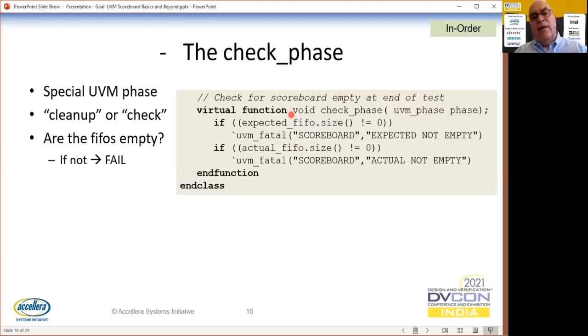Then finally, in the in-order scoreboard, we need to check at the end. At the end of the UVM phasing, there's a phase called check that's going to get called. What we're going to do is see if there is anything left in the FIFOs. If there's anything left in the FIFOs, that means we got stuck and didn't get all of the transactions that we wanted. So that's an error. If the size is not 0, it's an error.